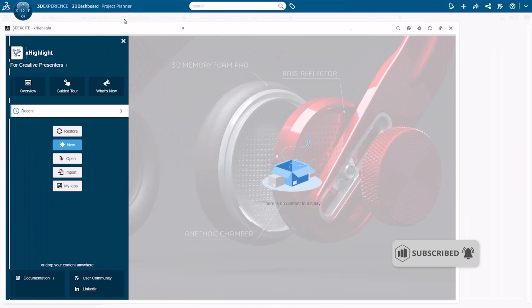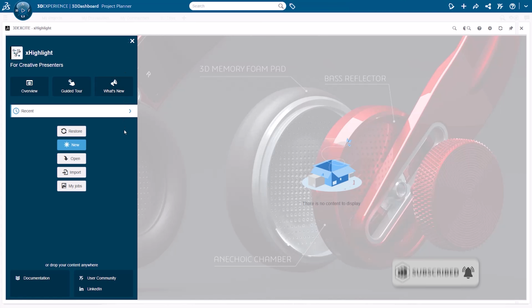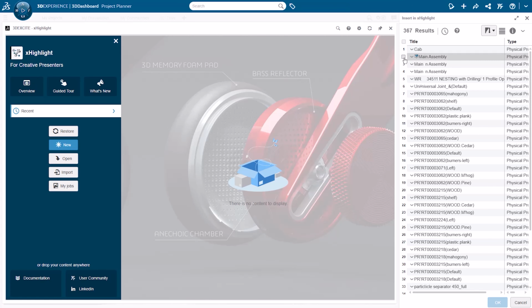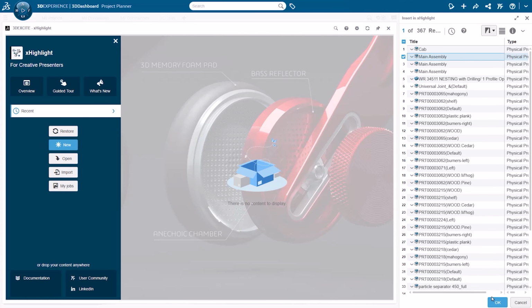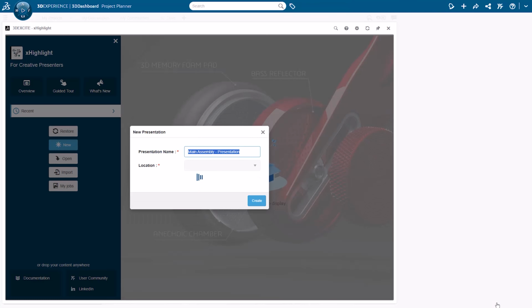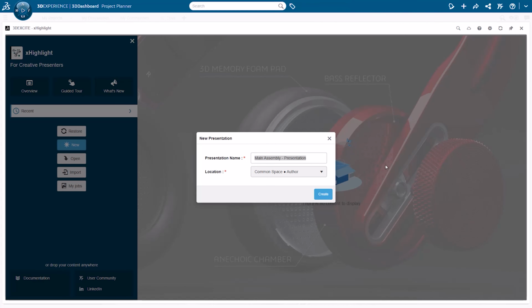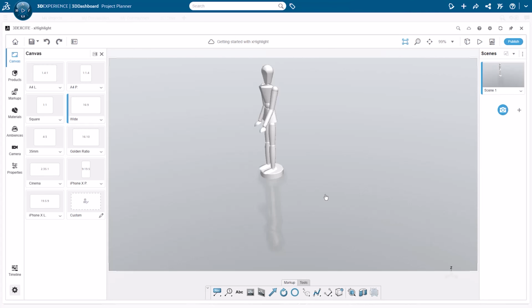Once launched, you can begin to import any 3D XML file stored on the platform. To do this, select New, and then select the product you are going to create the presentation for. Make sure to save to the appropriate location. When xHighlight opens for the first time, it launches you into a default position.